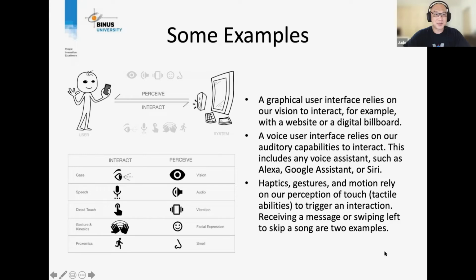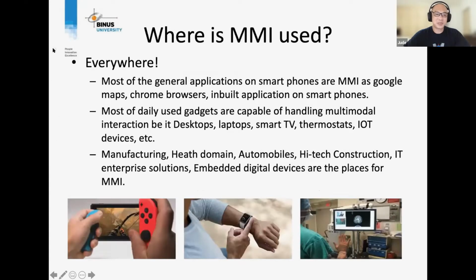If you might ask where it is used, it's pretty much everywhere. Most of the general applications on smartphones are MMI, such as Google Maps, your browsers, inbuilt applications on smartphones. Even if you're playing games, for example, a Nintendo Switch and you're playing Breath of the Wild, the very first game that I played on a Switch, and it was really nice. You use your controller to trigger an event. First you use the gyros to position where your bow is going to point, and then you click on a button so that it fires an arrow. That's already multimodal human computer interface.